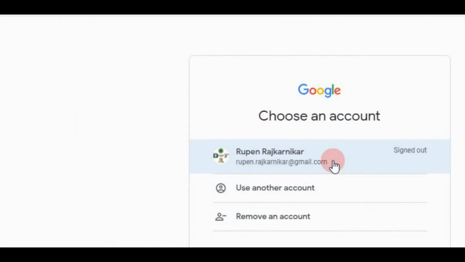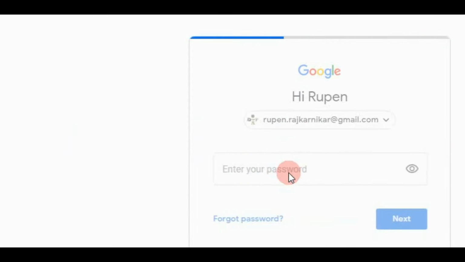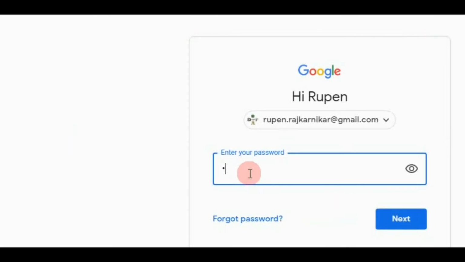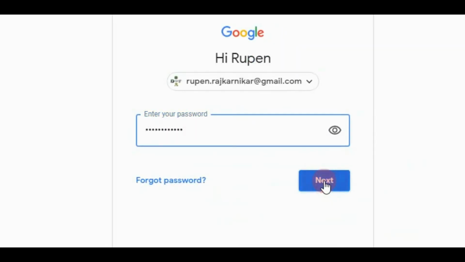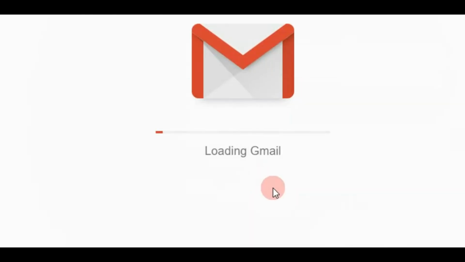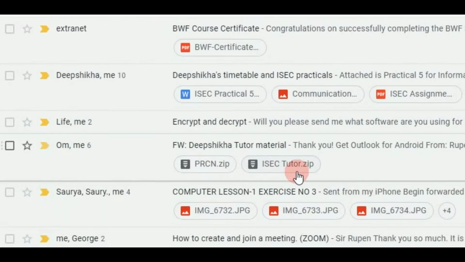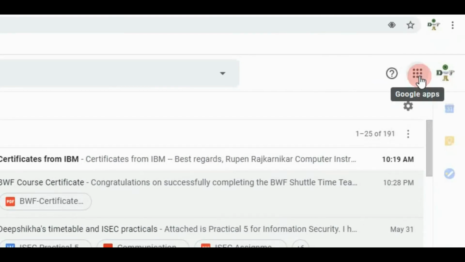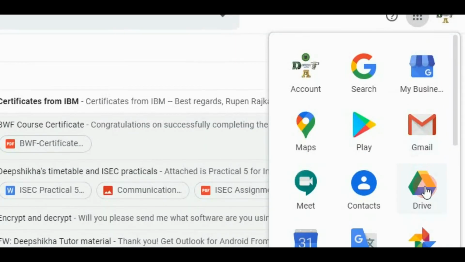First of all, you need to log in to your Gmail account with your valid ID and your password. So let me use my email and password here. Then click the next button. Upon successfully logging in to your Gmail account, you will see this screen. Now go here to Google Apps, then choose Drive.